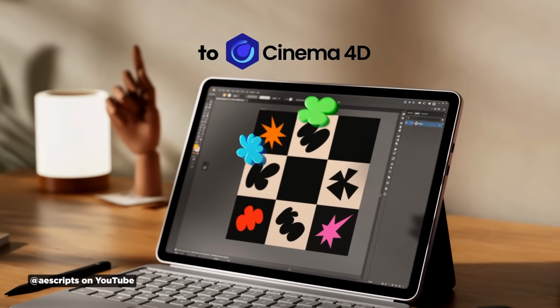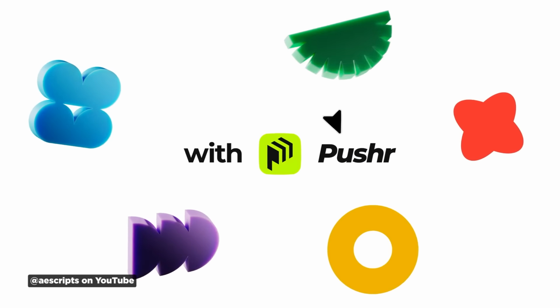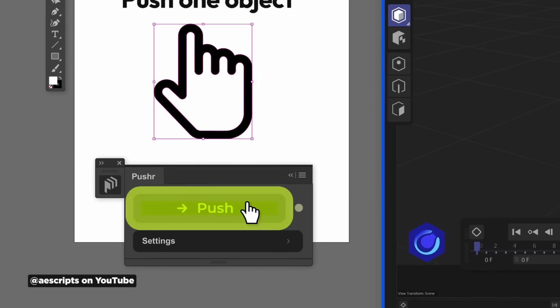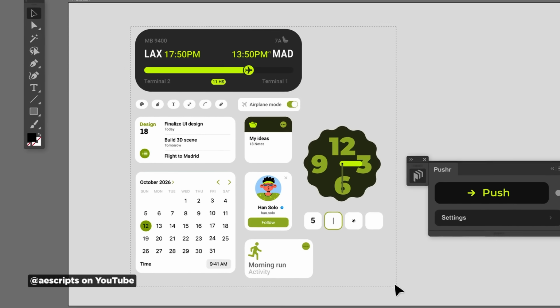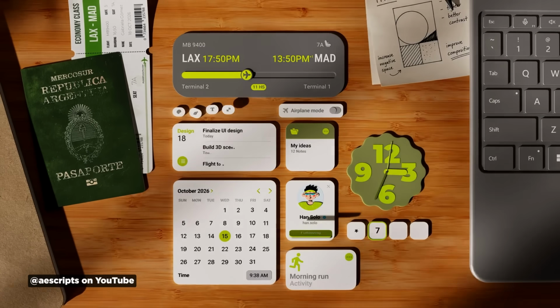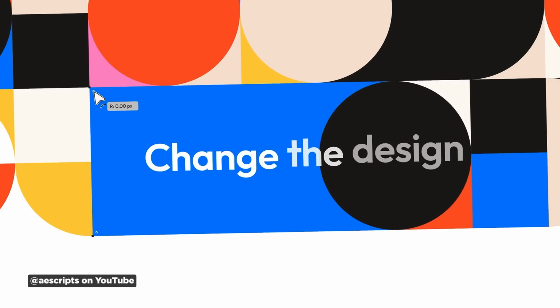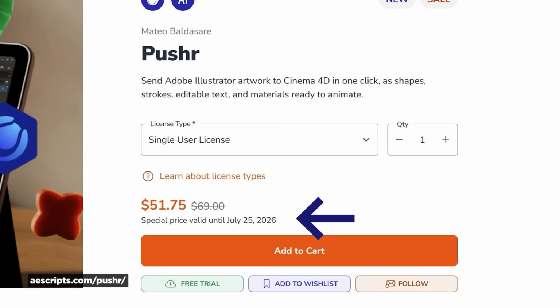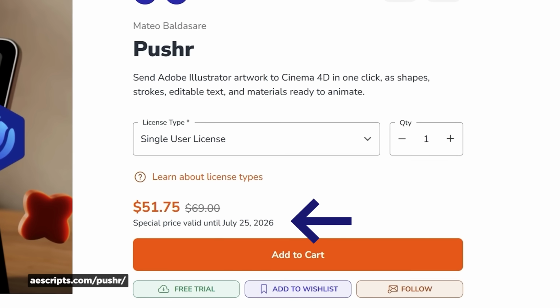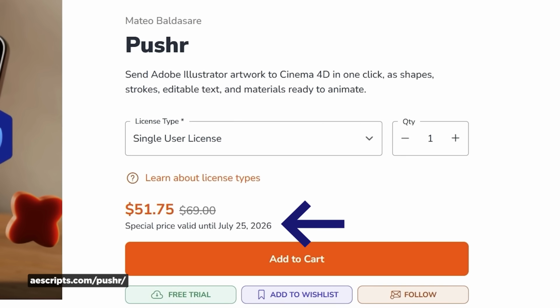If your Illustrator to Cinema 4D workflow still involves exporting an AI file, importing it, and spending about 20 minutes cleaning it up, Pushr is here to save your sanity. This new app acts like a direct link between the 2 programs. First, you select your vector artwork in Illustrator, click Push, and it appears in your active Cinema 4D scene. The geometry remains clean, strokes automatically build into sweep objects, and text layers stay completely editable. It also builds standard and Redshift materials based on your Illustrator swatches. The plugin costs $69, but it's currently on sale for just under $52 until July 25th. You can find a link to that in the description below.